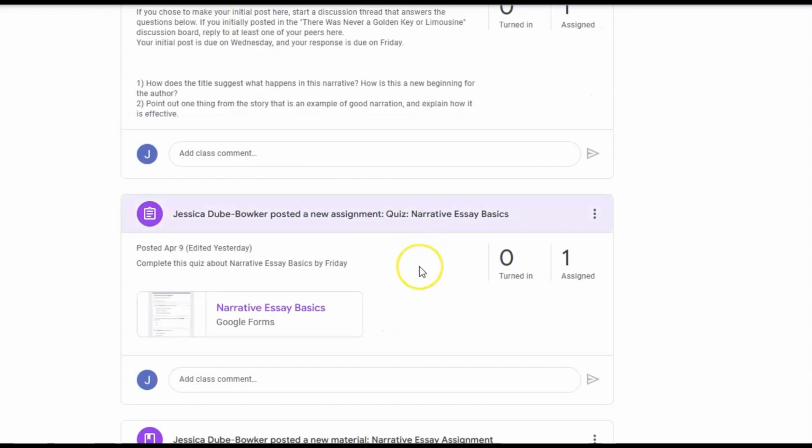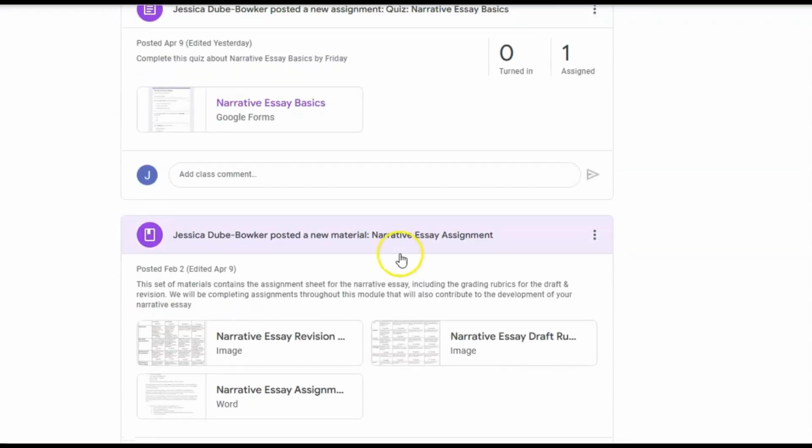In Lesson 1, I've also added the assignment sheet that they will use to complete their own narrative essays over the next 2 units, including the grading rubrics for each section of the assignment.